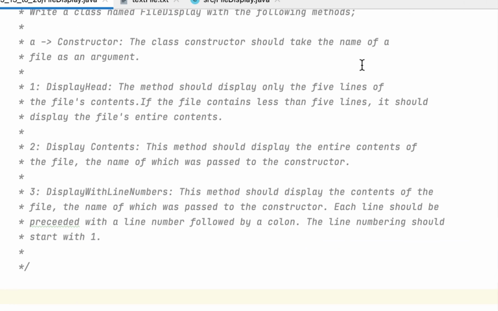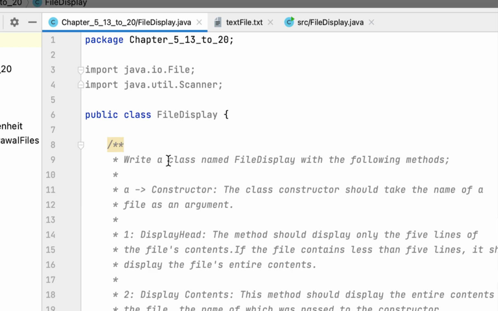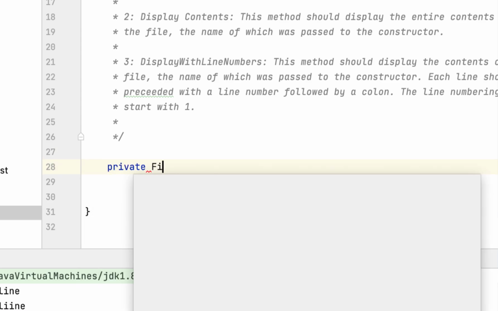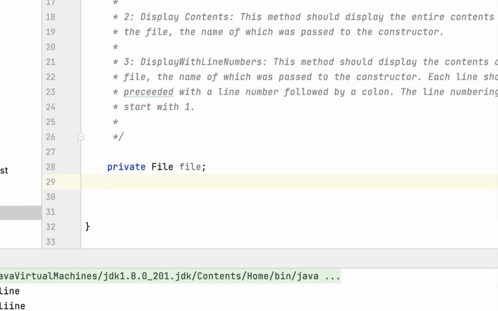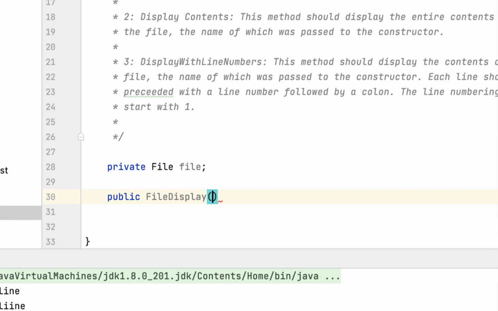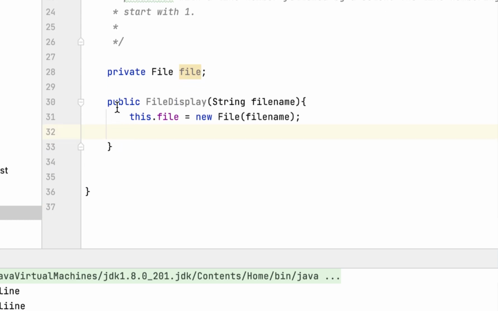So first, we would create a variable. I already created a file called FileDisplay, a Java class, and this is the description. And we will create a variable that would be a file. I already imported the file package, so you might want to do that as well. After that, we have to create a constructor for the class. The class name is FileDisplay. As the instruction says, we have to take a file name, so it would be string file name. After that, we have to store the file name in the file object, and that would be it for the constructor.